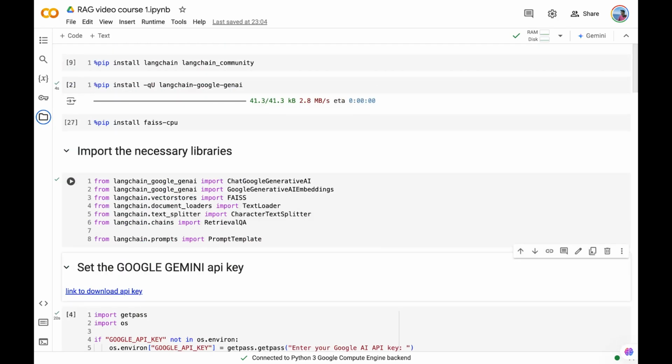Hello everyone. Today we are going to implement the RAG pipeline using Langchain and the Google Gemini model. For this tutorial you need to install the Langchain library, the Langchain community library, and the Langchain Google Gemini API access library.